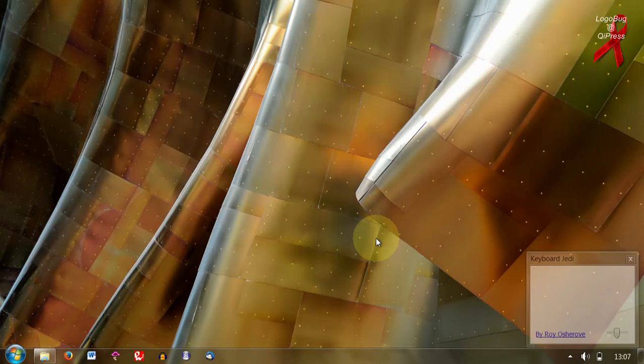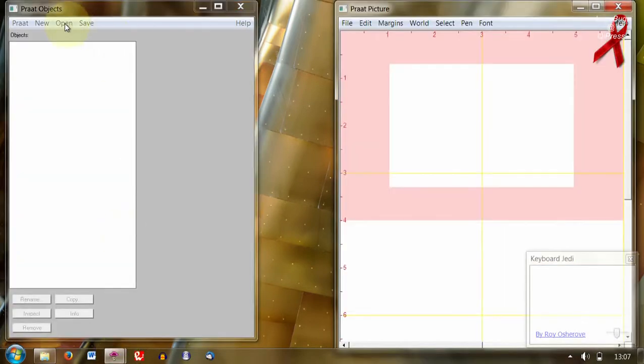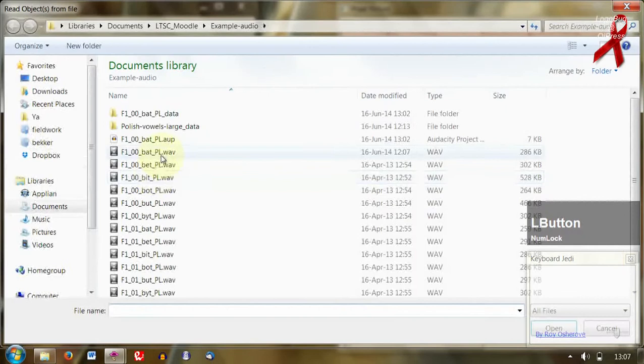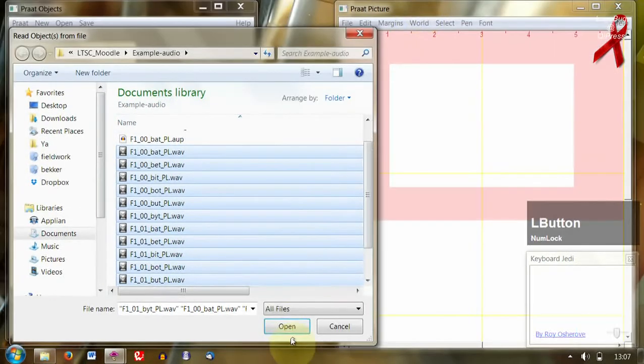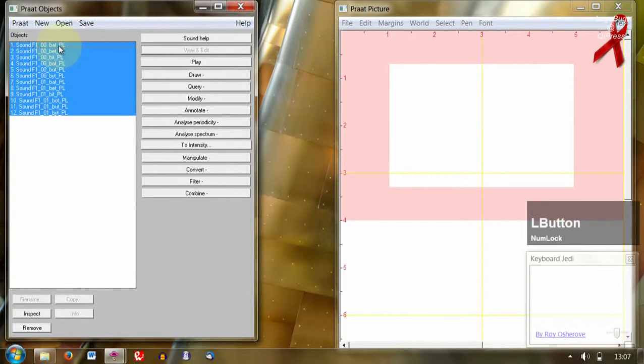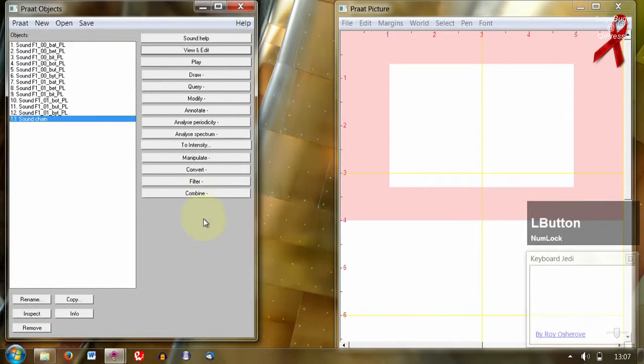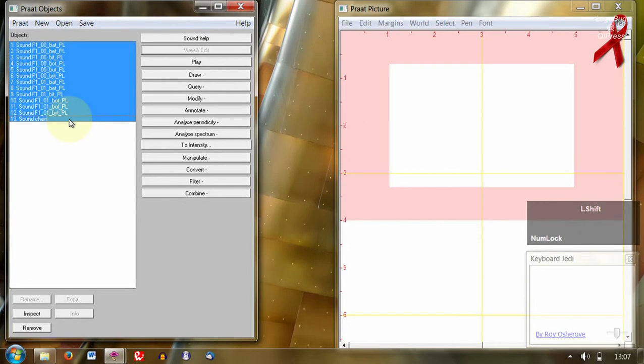And now the same procedure, concatenating files using Praat rather than Audacity. So let's run Praat, open, read from file, select your files, open, select all of them, combine, concatenate, Bob's your uncle. Very, very simple, very, very quick. So let's now do it with a little bit more commentary. Let's select all of these and remove.